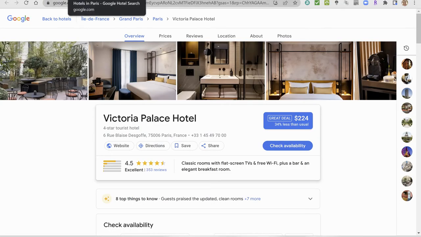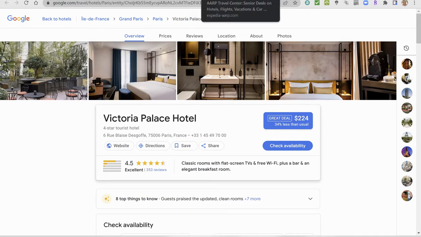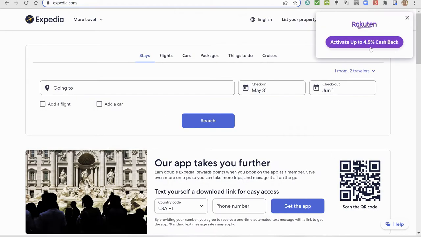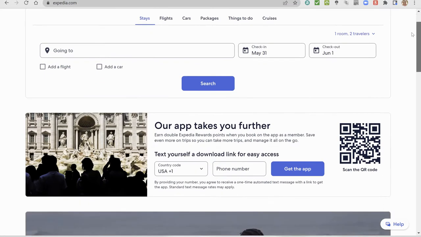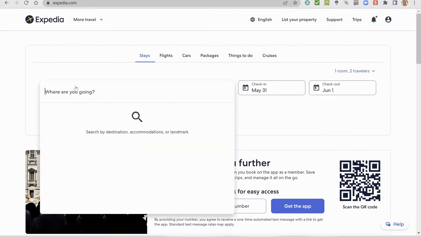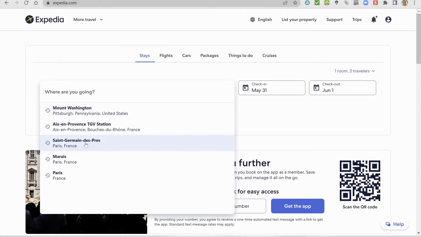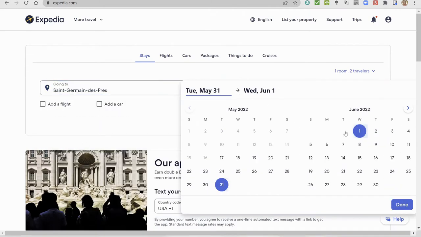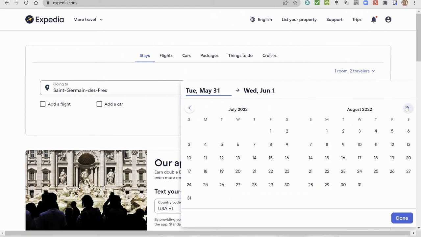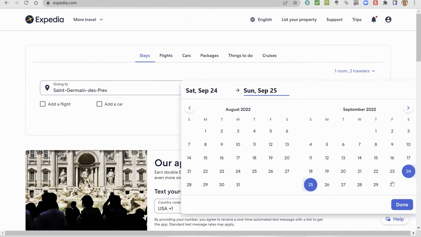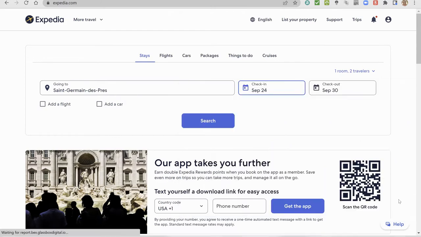Now, another resource that I use for searching for deals on hotels is Expedia. So Expedia, you can search here. Again, you put in the city that you're going to, Saint-Germain-des-Prés, you put in the time that you want to arrive. And again, September 24th to the 30th in this particular case, and then you search. And it will come up with a list of hopefully great hotels for you to select.